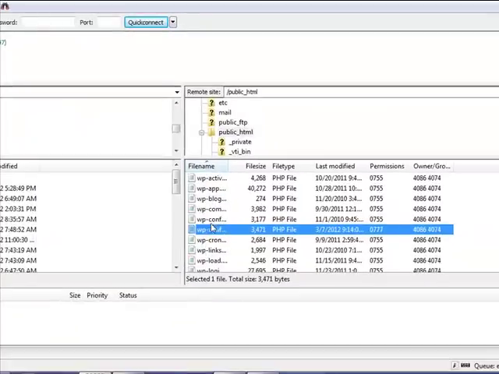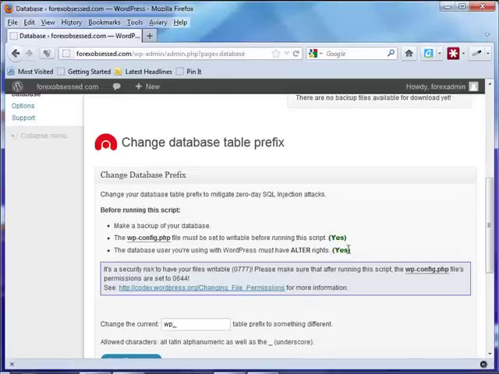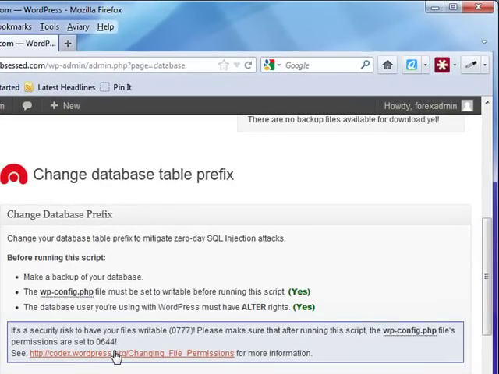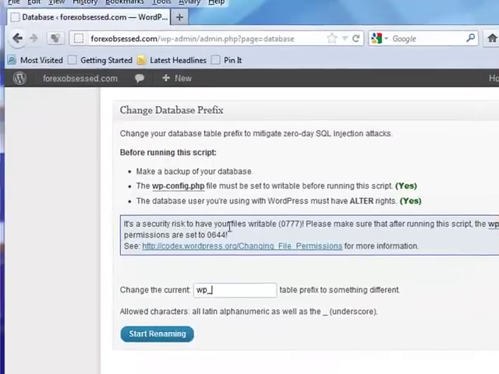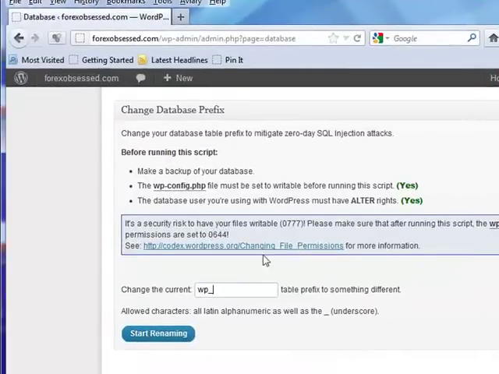Now, that's all well and good. We're going to minimize that, but it was already good at the time. But we need to go back once this is done. So here it is. Change the current WP underscore to something different. You can use letters and numbers. Keep the underscore.